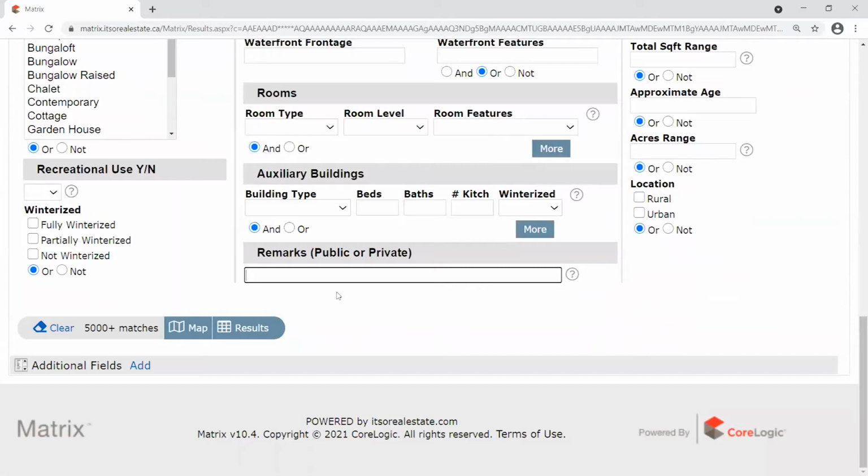Okay. If I was to type something in, however, if I go with "in-law," let's see what we end up with. Very quickly, when you type something in this field, you'll get 0 matches. So why is that? Picture the way that the public remarks are written. It's a huge paragraph, sometimes like 1,000 characters or however many characters the listing agent used to fill that space. Well, that's where your asterisk comes in. You have to account for that.